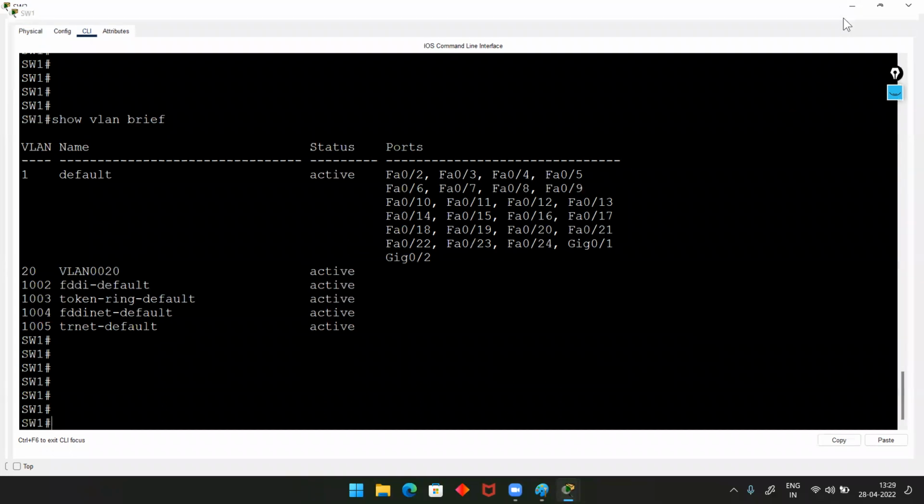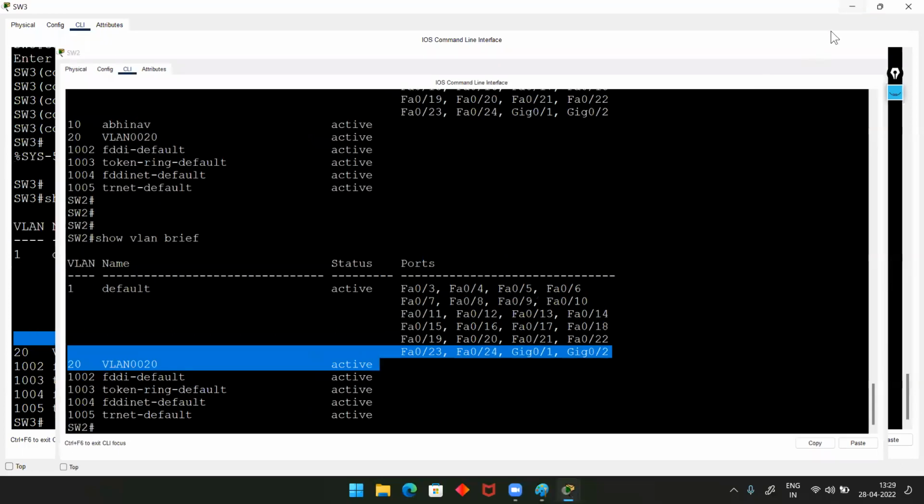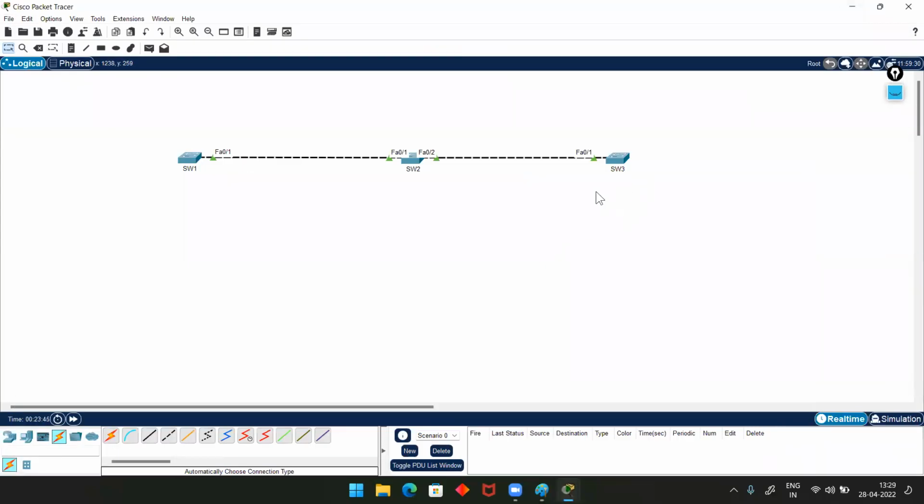Now tell me, in the switch 3, if I delete one VLAN and VLAN 10 will be deleted in the entire network, is it good? No, sir. It is not good. It is not at all a good administration.